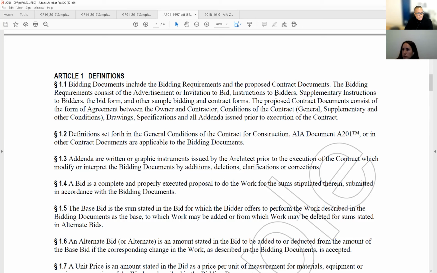The bidding requirements consist of the advertisement or invitation to bid, instruction to bidders, which is this, supplementary instructions to bidders, the bid form, and other sample bidding and contract forms. The proposed contract documents consist of the form of agreement between the owner and contractor, conditions of the contract, A201, and it could also be the general, which is A201, and supplementary, which could be any other, and other conditions. So the drawings, the specifications, and all addenda issued prior to execution of the contract.